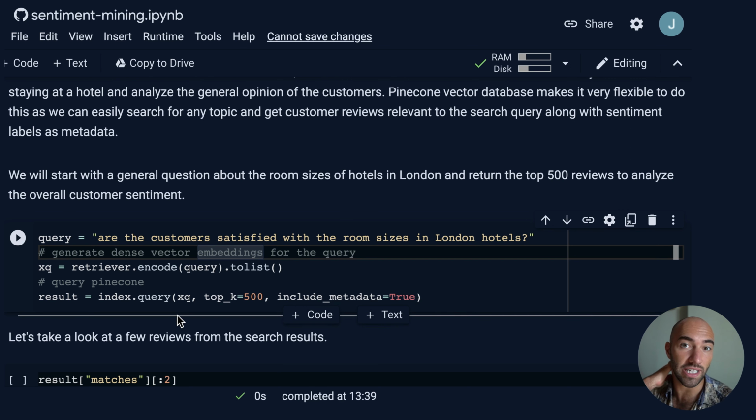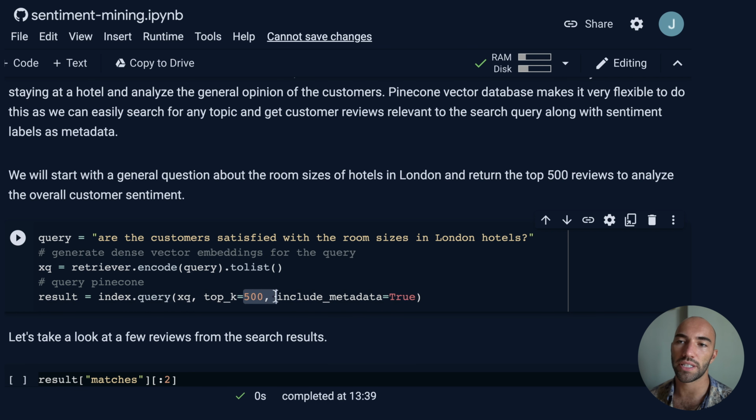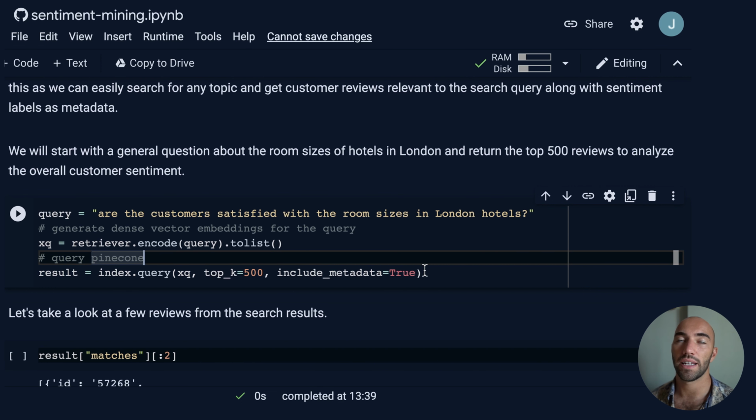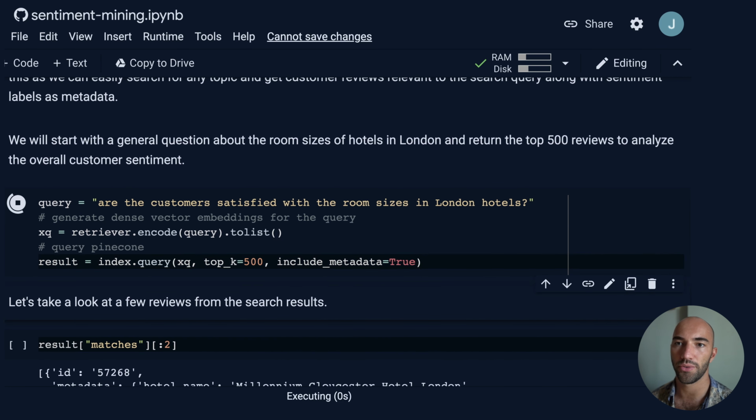So the first thing that I want to search for, which is what we mentioned right at the start, is room sizes. So are customers happy with the room sizes for London hotels? So we're going to return 500 reviews that are relevant to this query. We're going to include the metadata, so that makes sure that we include the metadata that we index, so the review text, which is pretty useful for us to understand what we're returning here. We also want to see the sentiment scores, which is pretty useful for actually analyzing what we're seeing here, and the actual sentiment labels. So we can do that.